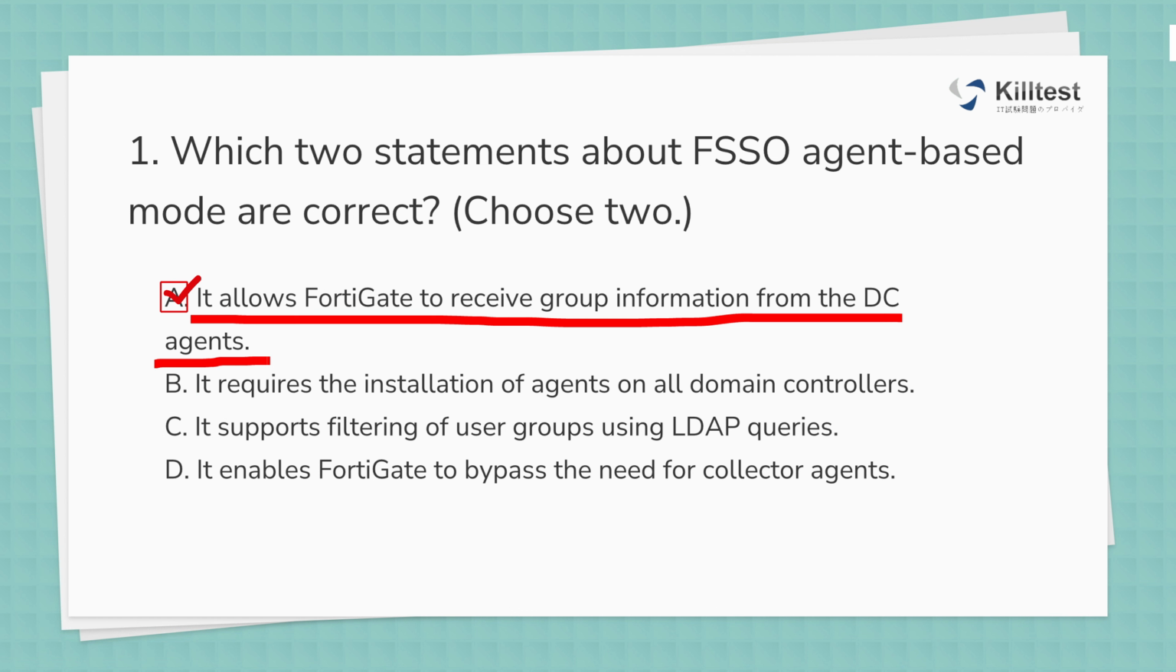FortiGate needs info about which user belongs to which group, and it gets that info from agents installed on the domain controllers. To make sure everything runs smoothly, you have to install these agents on all your domain controllers.